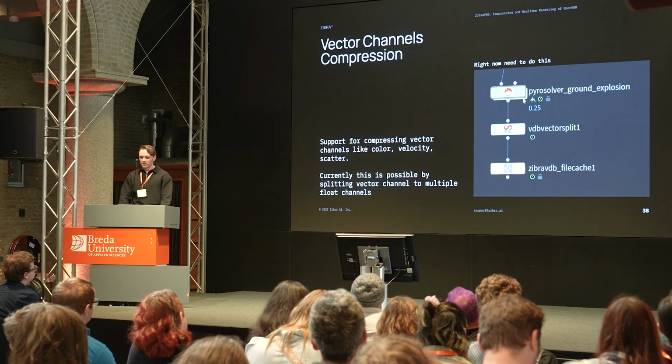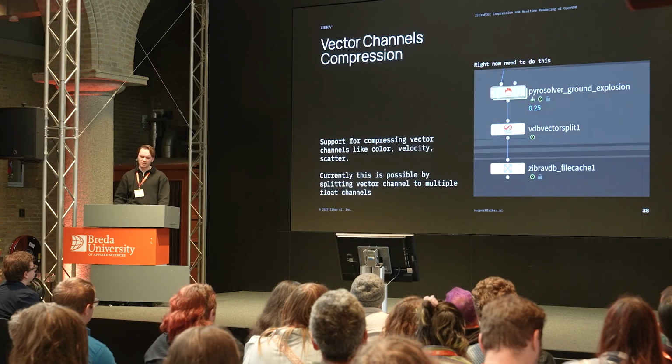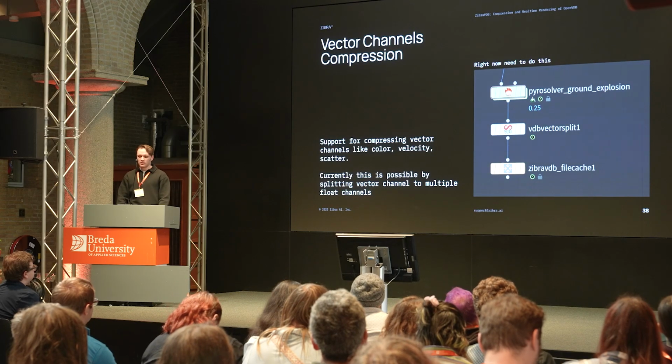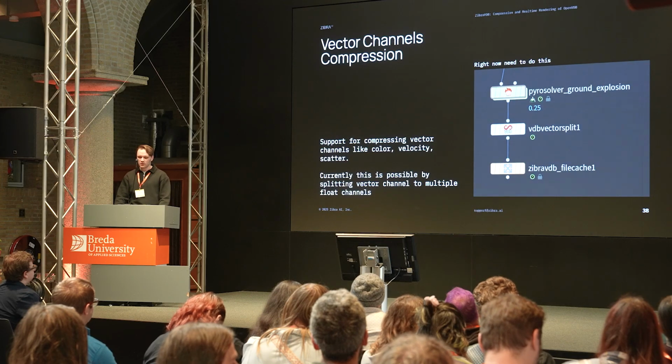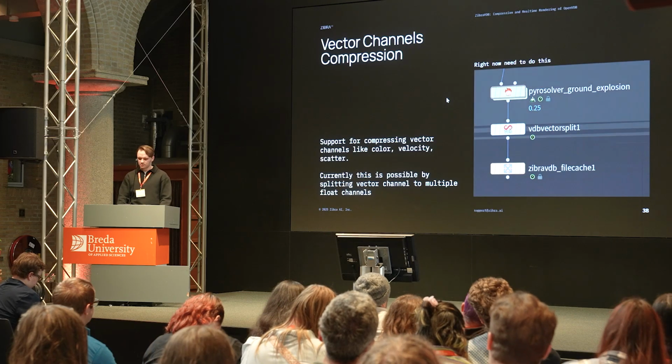Next is vector channel support. Right now, ZibraVDB does not support compression of channels like velocity or color. You can do this if you split your vector channels into single float channels, but it's not the most convenient. We are planning to add support for this channel.